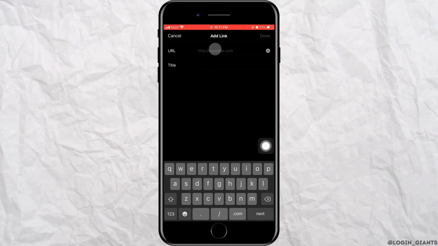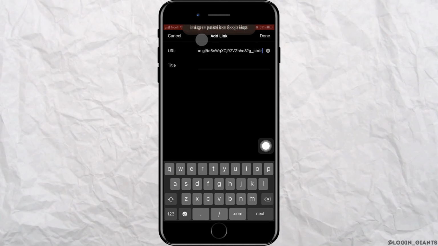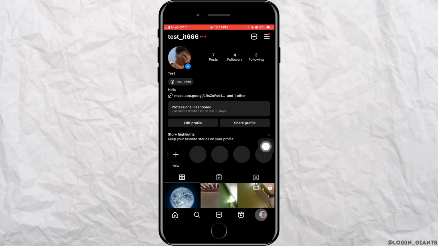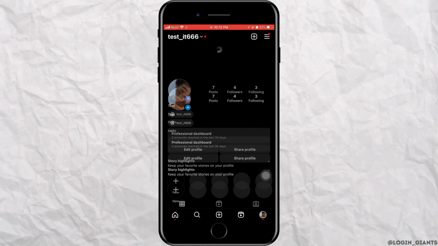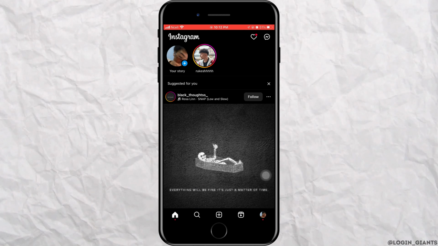Tap on add external link, then paste the link that you have copied from Google Maps to here, then tap on done. As you do that, you'll be able to add Google Maps location to Instagram.